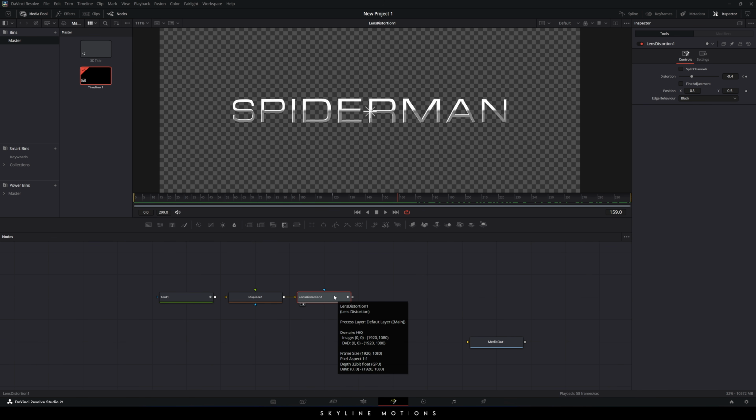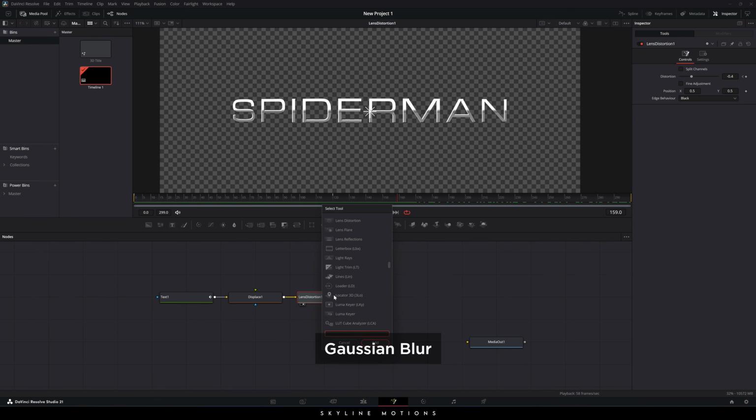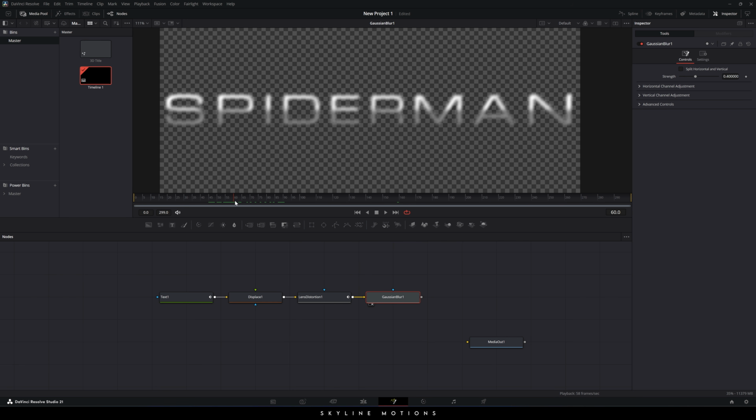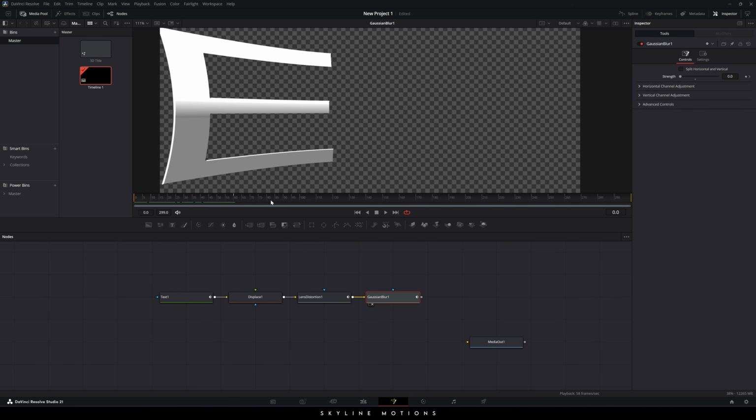So select the lens distortion, hit Ctrl plus spacebar and search for Gaussian blur. So this is the Gaussian blur. Select this option, hit the add button, drag and drop to the viewer. Just go to frame number 60, which is equal to 1 second according to 60 frames per second. I'm going to set the strength 0. Click on the diamond button to create a keyframe and lock the value. Let's go to frame number 0, which is the very beginning of this animation.